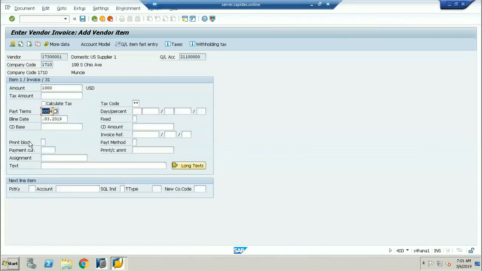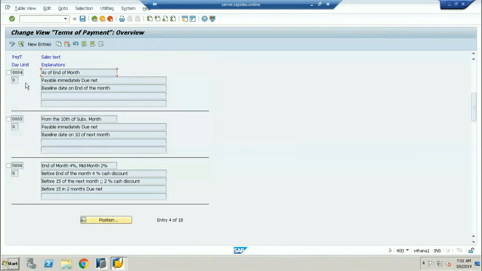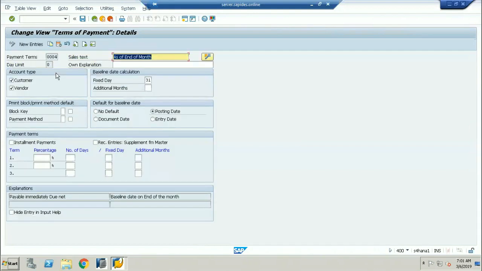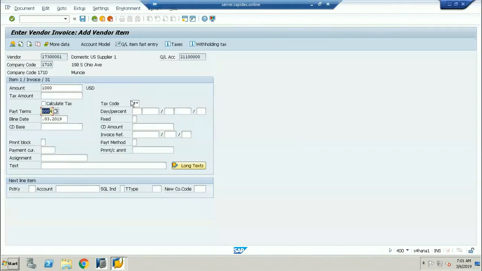So if I go into the payment term, this is what we call a payment term. If I double click on it, here in this payment term, I have given the fixed day as 31. You can see here, I have given the fixed day as 31. It means whenever you do any invoices with this particular payment term, whether in the mid of the month, the starting of the month or the end of the month, whenever you do any kind of purchase invoices or manual invoices with this payment term in the vendor master record, automatically the system will take the fixed day as the 31st. Very, very important. The fixed day as the 31st.